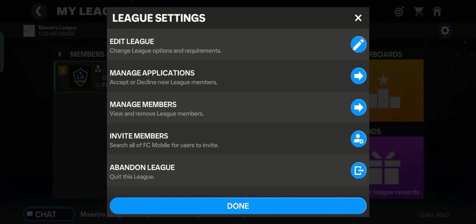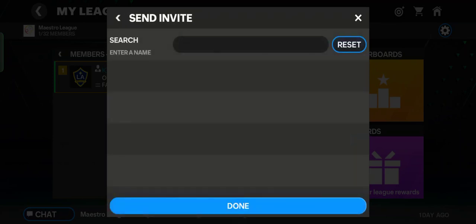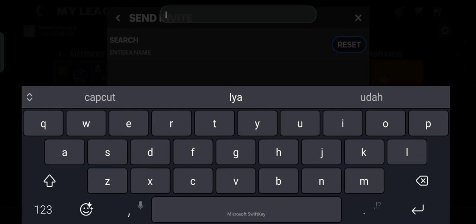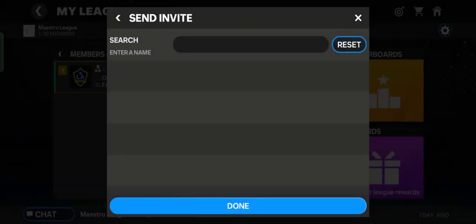Search all FC Mobile users to invite. Just tap this one and you can search by name. If you have the ID or the name of the player, you can invite them here so they can join your league.